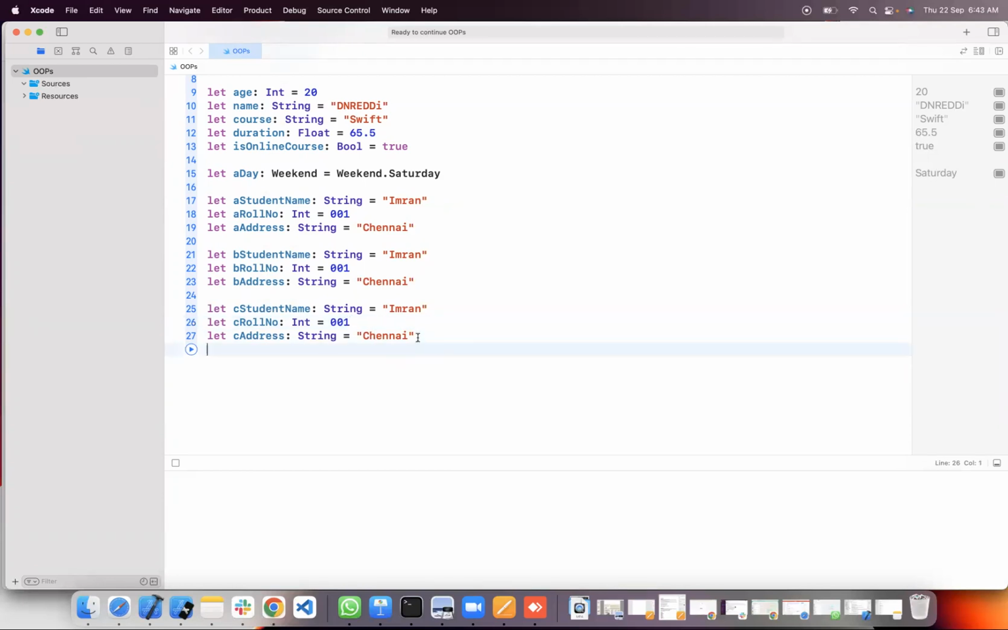Now, this is the requirement. I want to store the information about the student. I want to create my own data type like a student. Then I can store information about the student. Shall we create our own data type? To create our own data type, we have seen enum. Enum is one thing, but it holds only one value. But I want to hold complete information about the student.